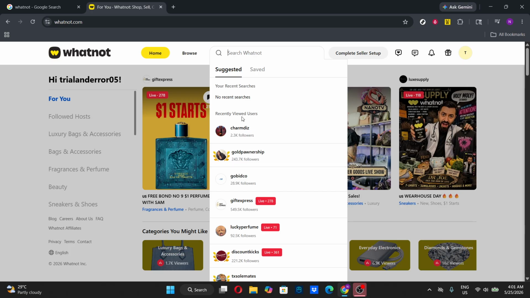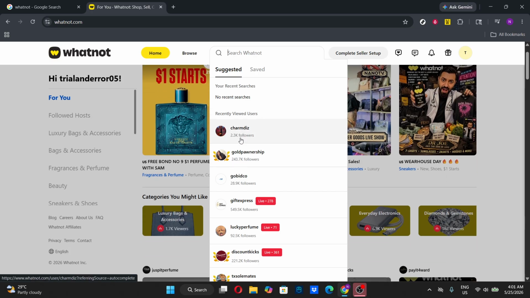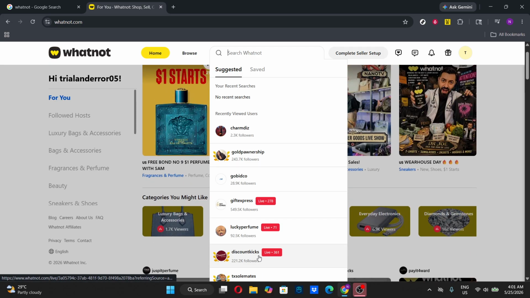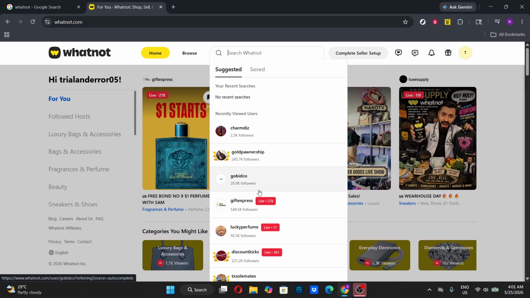As soon as it's active, Whatnot typically opens a dropdown below the field. In that dropdown, you'll find a section labeled something along the lines of recently viewed users. This is a convenient list of profiles you've opened or visited recently on this device and browser. It usually includes the user's name, handle, and avatar, making it easy to recognize who you're looking for.